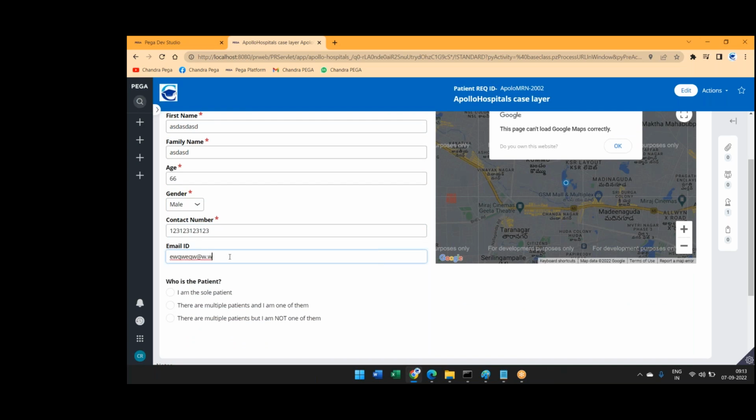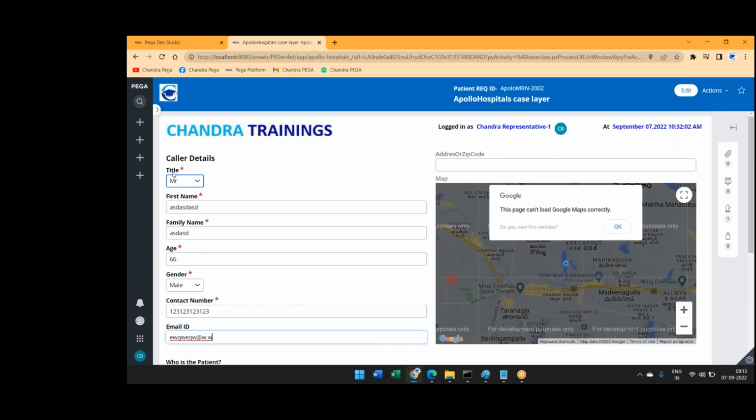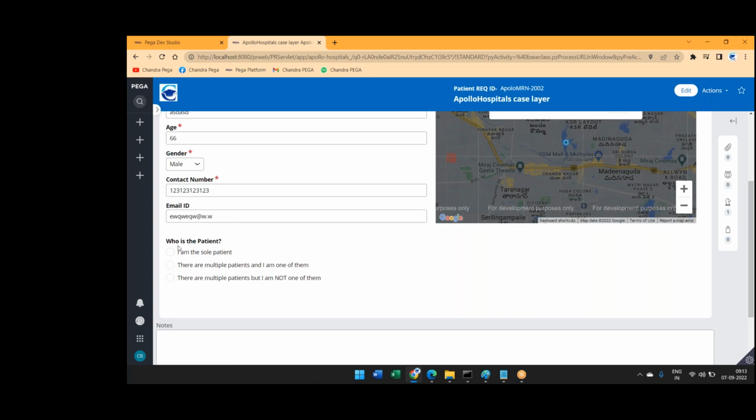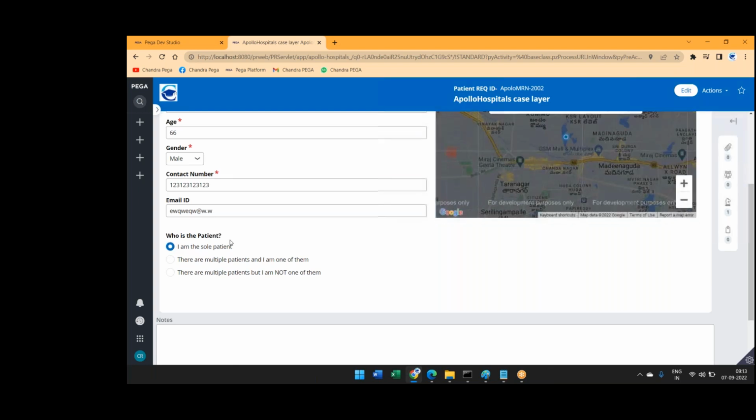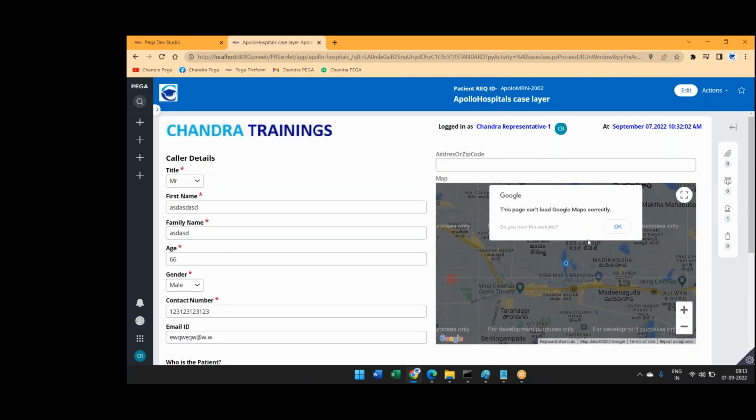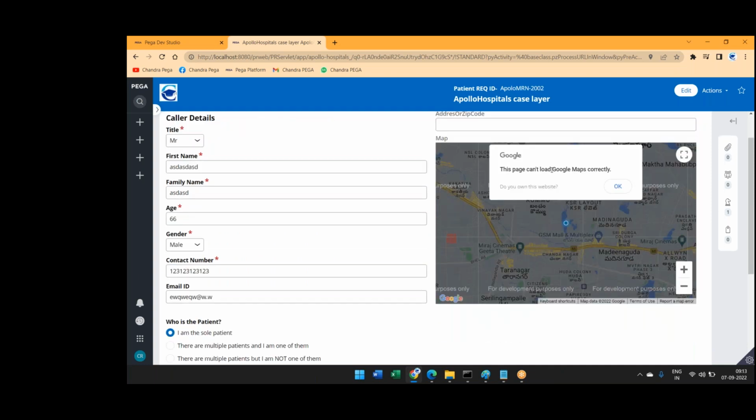After that, you are asking me who the patient is. All these are caller details. Whoever is calling, we are collecting those details. And below, you are supposed to ask who the patient is. If I say I am the patient, you'll select this. And here we have to define the exact Google Maps location from where the caller is calling. That we have to do later.